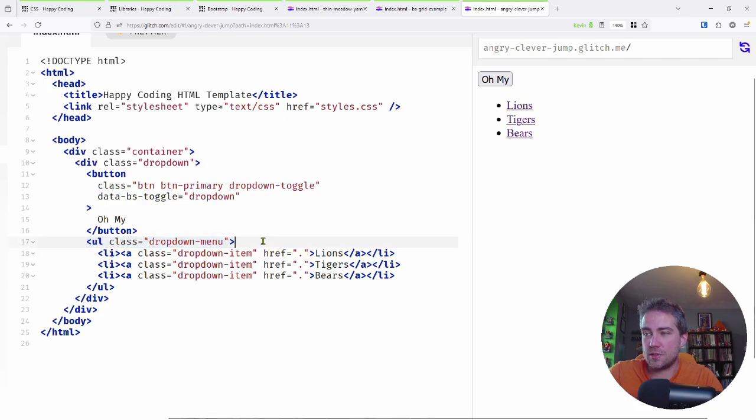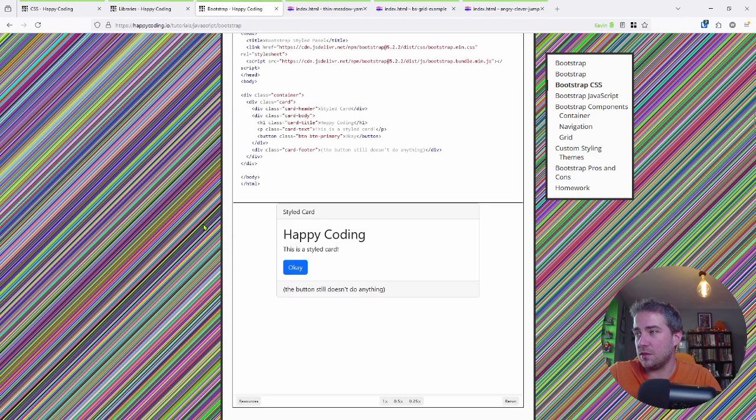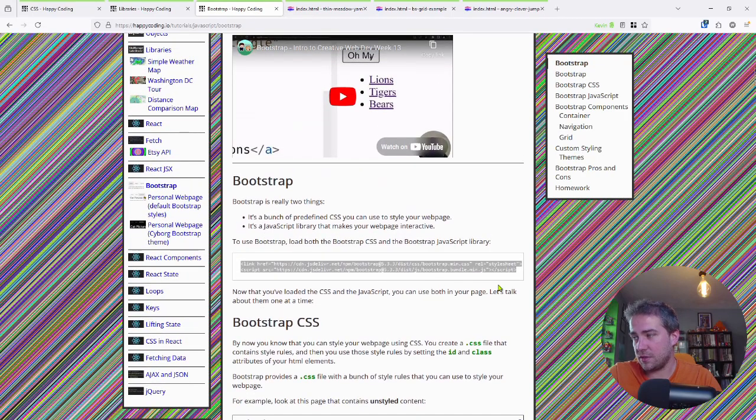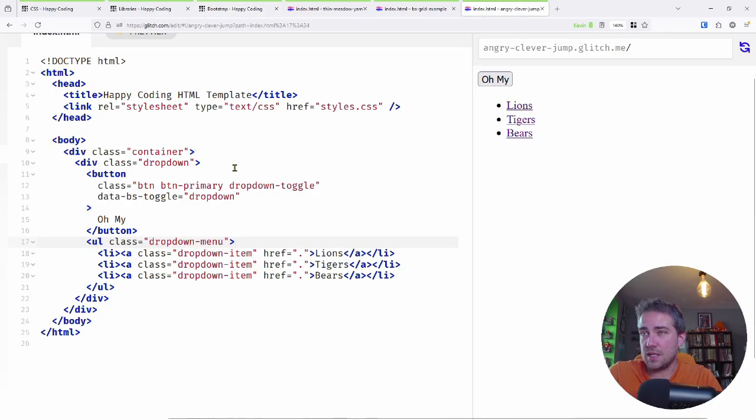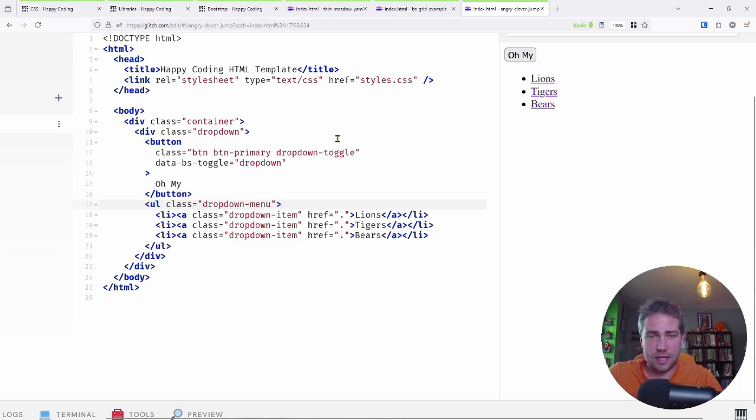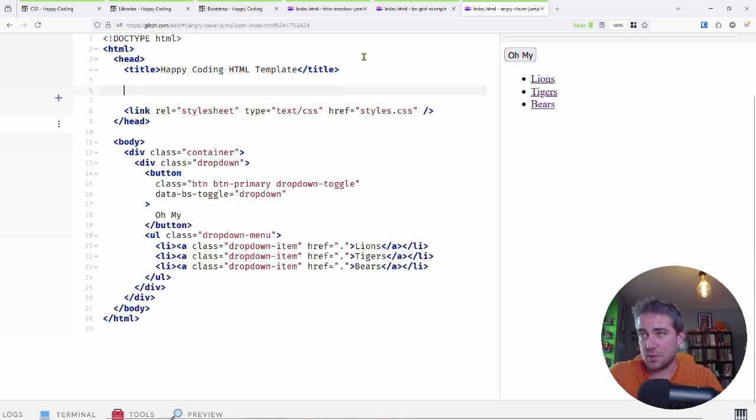Because I have used a magic set of classes here, as soon as I load Bootstrap, and I'm going to steal that line of code here. So as soon as I add the 2 lines of code that load the CSS and the JavaScript from Bootstrap, this will work. So let me paste that in.